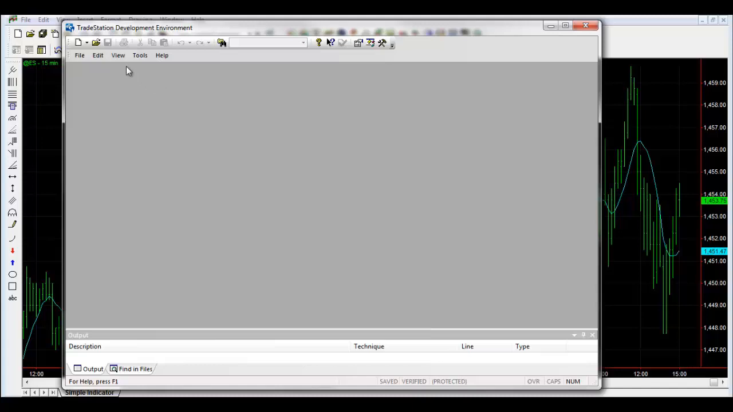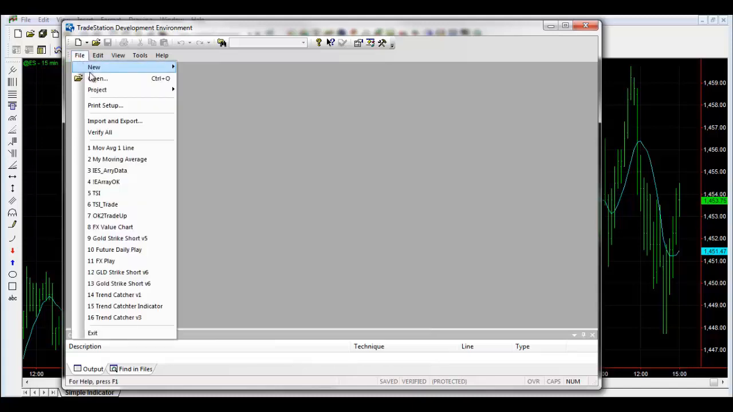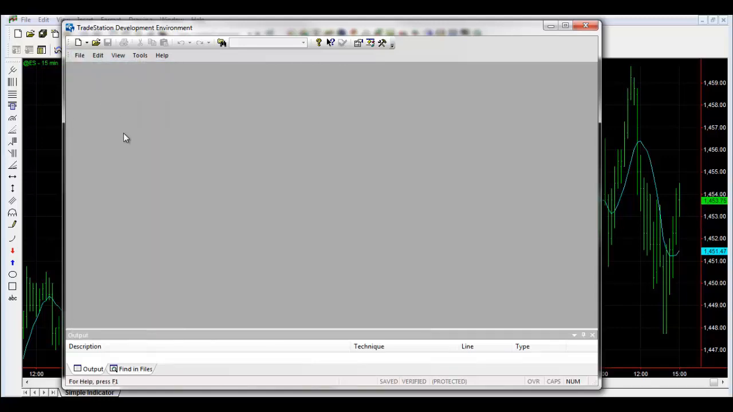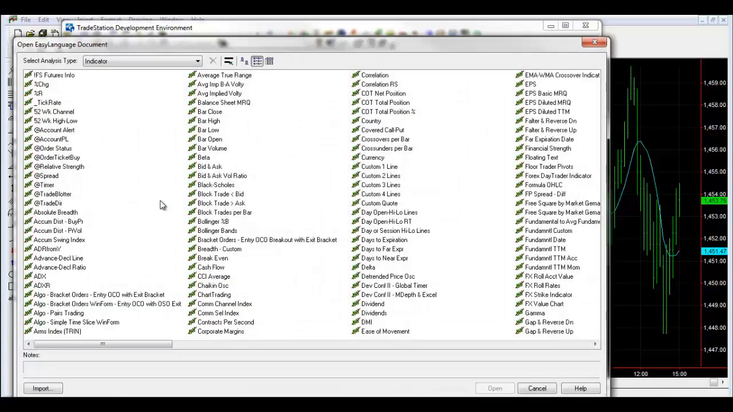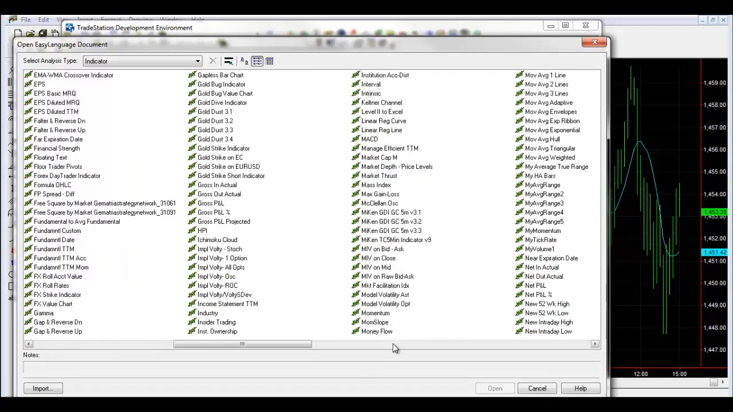So let's open up the simple moving average that we are going to try to duplicate. The one thing that Tradestation has done for you is that they have given you lots of code for lots of indicators and strategies, and they have given you the source to it as well. So we're going to open up the moving average one line, and we can use that as our example.